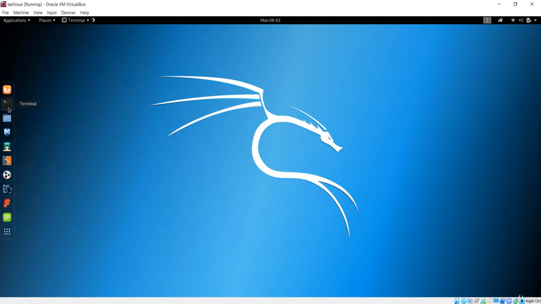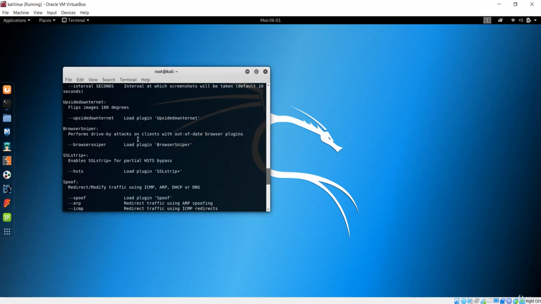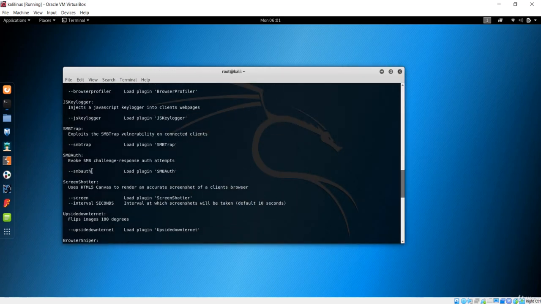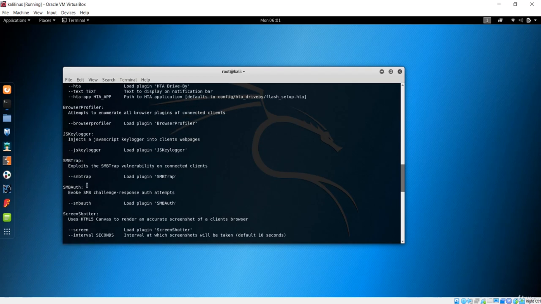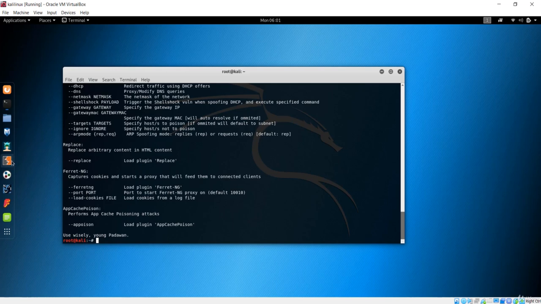So first of all, if I just open my terminal and type man in the middle framework and help, then you'll see all of the tools that are available with this man in the middle. You can see we can inject the keylogger, we can take a screenshot, and you can see we can inject the JS URL. So let's see how we can inject the JS URL.